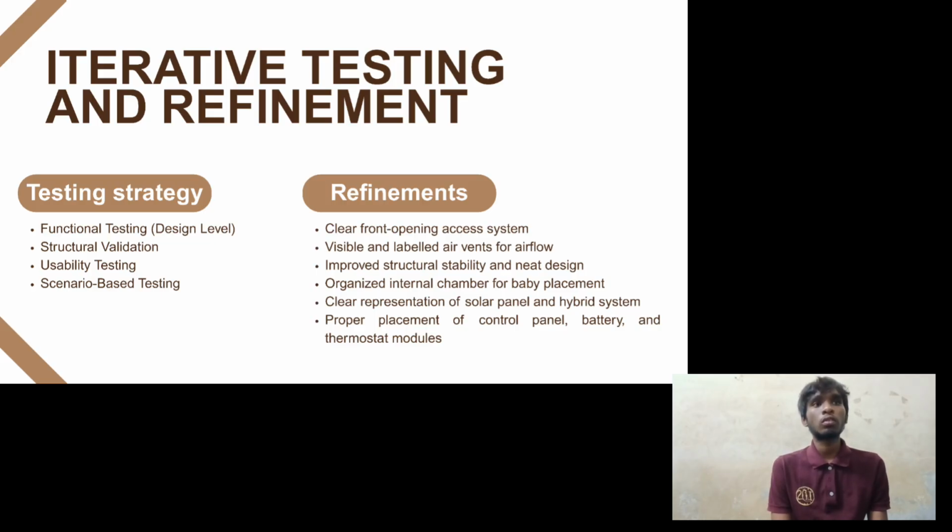It highlights the importance of continuous learning, feedback, and improvement, ensuring that each version of the prototype becomes better than the previous version. And finally, the conclusion of the project. In conclusion, our project demonstrates how a thoughtful combination of engineering, user feedback, and iterative refinement can transform an initial idea into a practical and reliable solution.